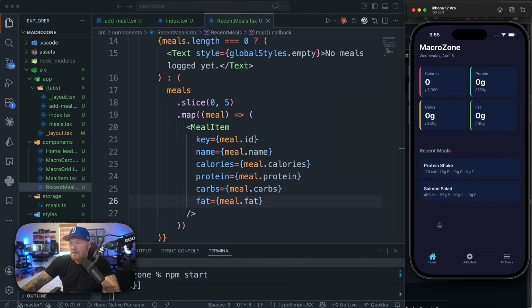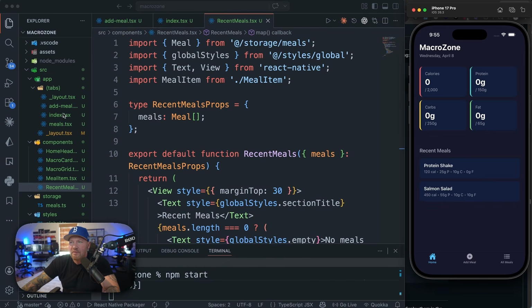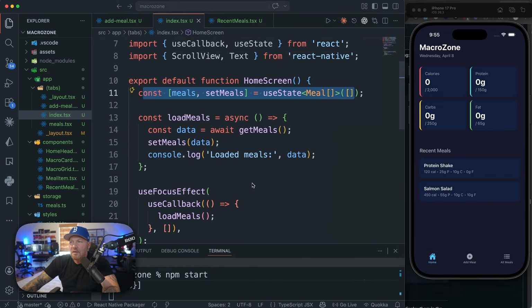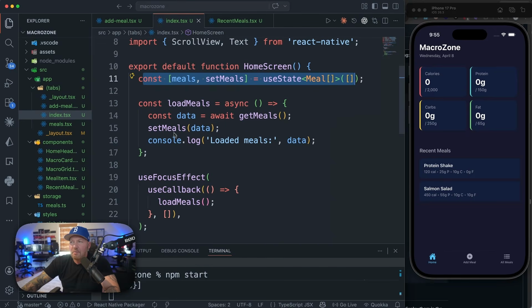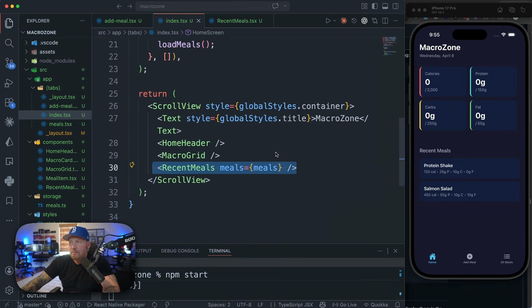And let's go back here. And now you can see under recent meals, we have protein shake and we have salmon salad. So those are loaded in local storage. Okay, so hopefully this makes sense. We have our index page, where we have our meal state, and then we get the meals from async storage, and then we put it into this piece of state. Then we pass that state into recent meals as a prop, and then recent meals loads it.